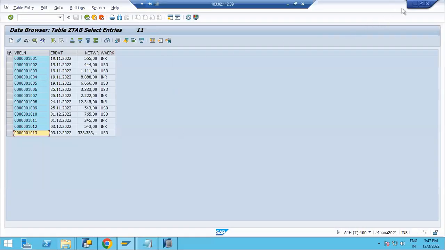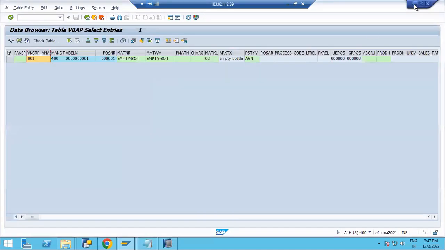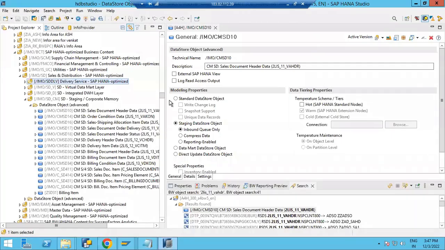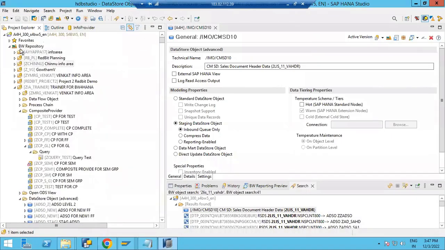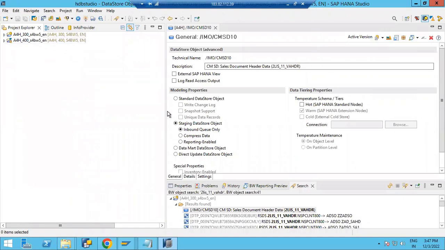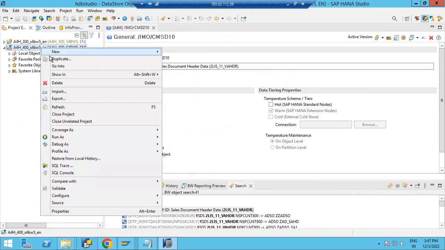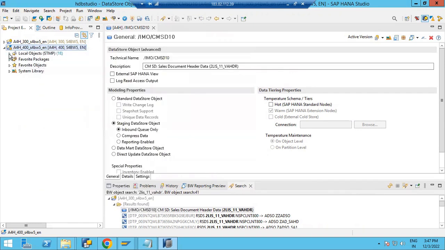So now you can see we have a system. I will log in first to your HANA Studio. Under HANA Studio you will see there are already two systems. One is the BW4 system, another one is the S4 system. So just double click on the S4 system. Sometimes it requires a password, but we have already given the login. Already logged in, so just drill that.